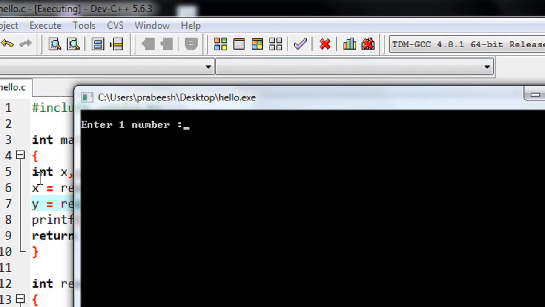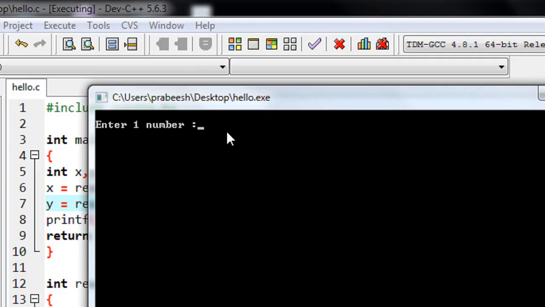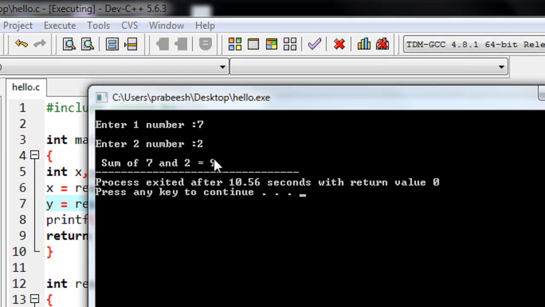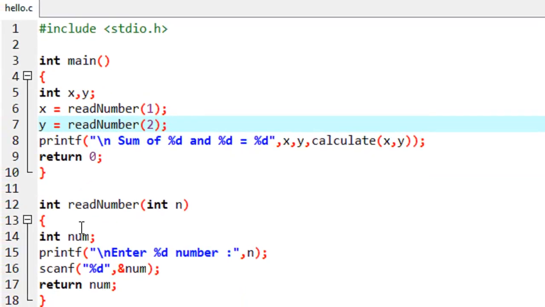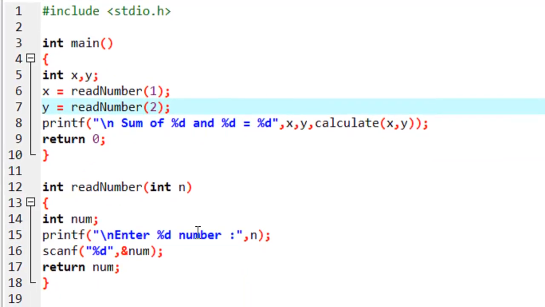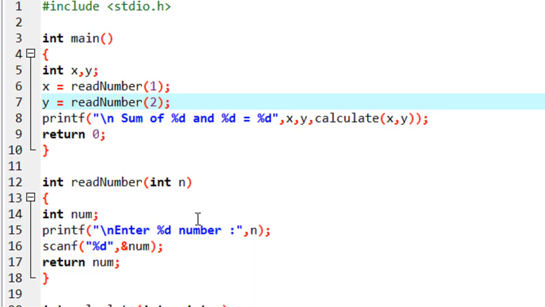Now run it. Now it asks to enter the first number. I put the first number. Enter second number. Put the second number. Sum of 7 and 2 is 9. We got the correct output. This is how we work with the return type of a function.